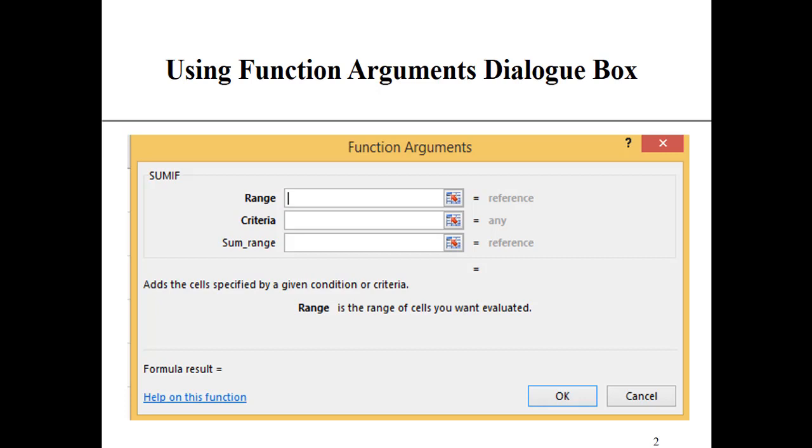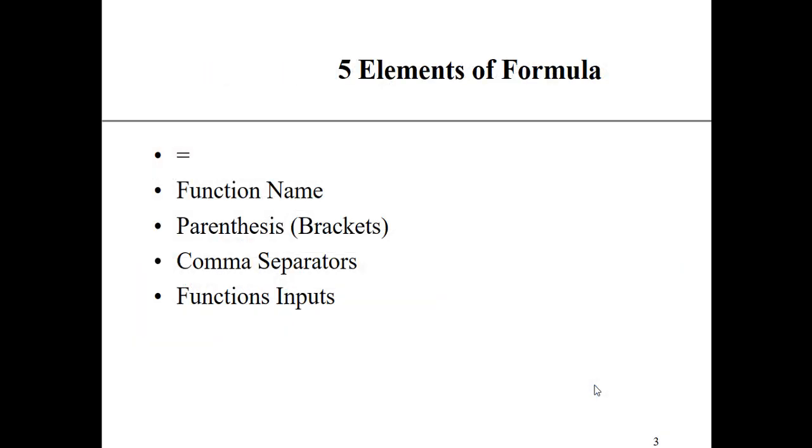When you click on fx, it opens this dialog box and you write here the inputs of that function. As you know, every function requires a minimum of a range to define and sometimes a criteria cell, etc. So these are the inputs defined here in the function argument in an easy way. But how about writing a function or formula manually?